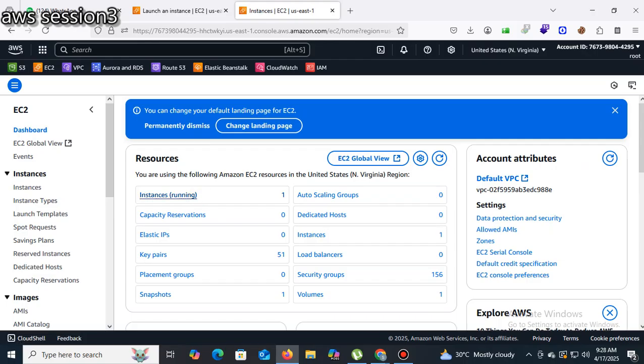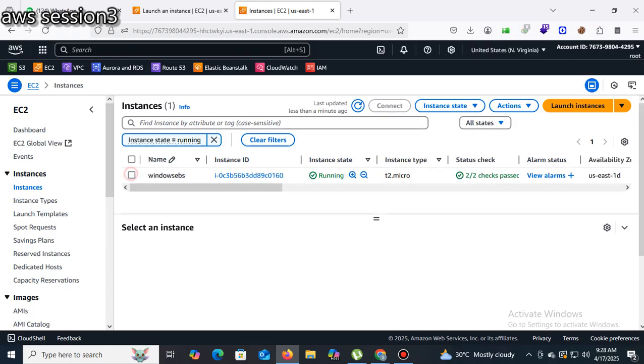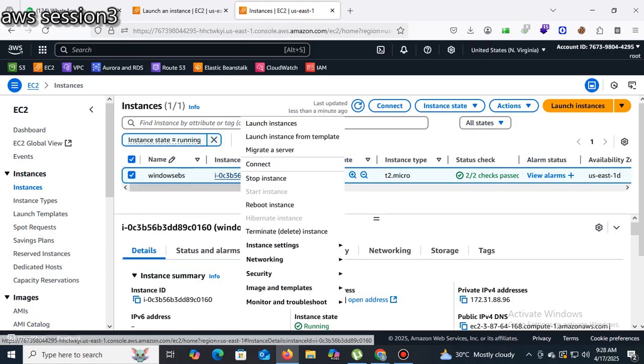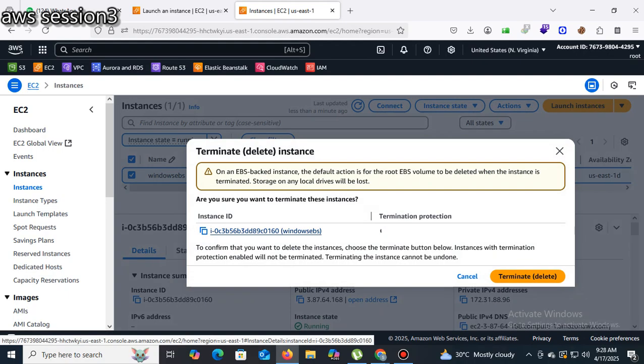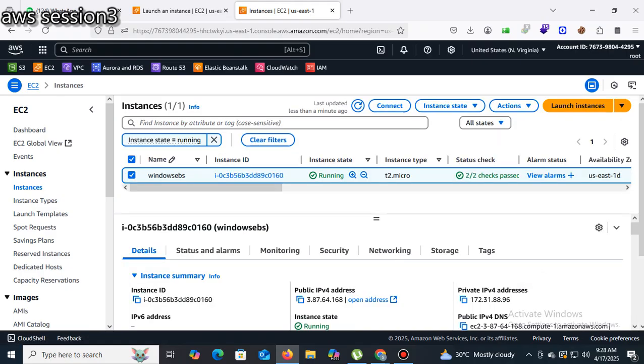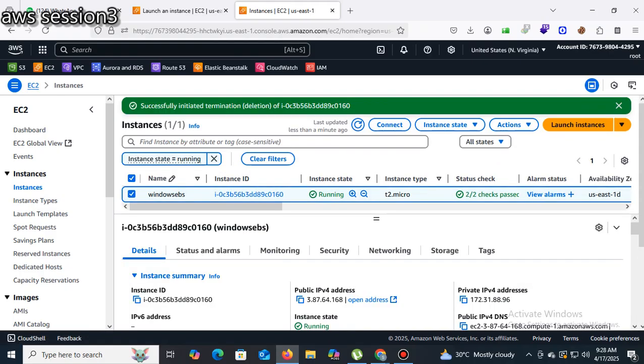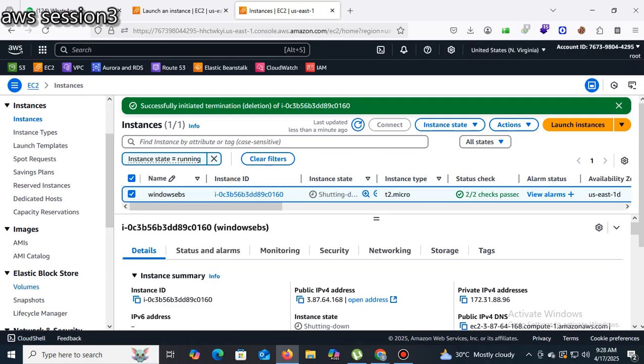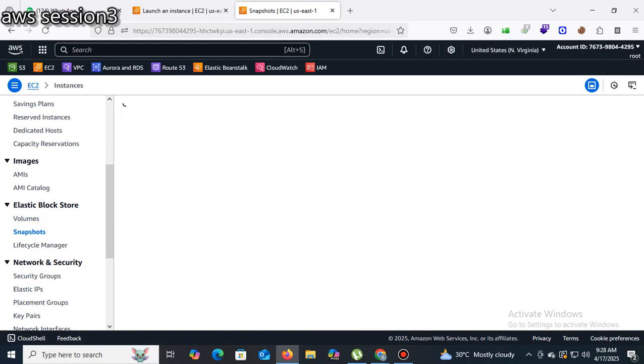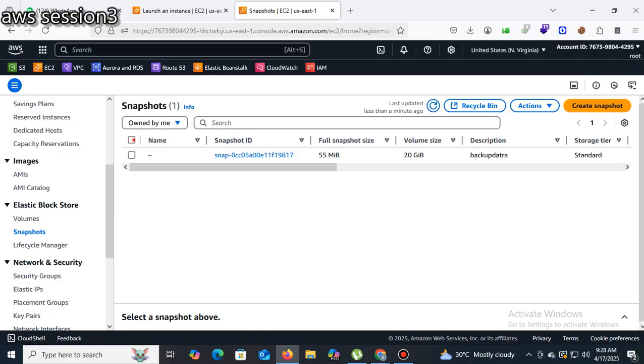So how will you delete the instance? Right click here, Terminate. So that is the thing. Now I have terminated it. Once it is terminated, go to Snapshots. Select the snapshot here.